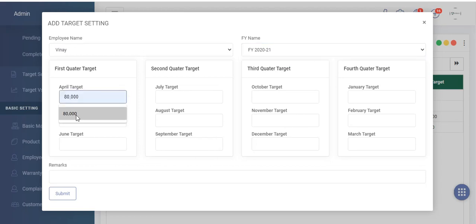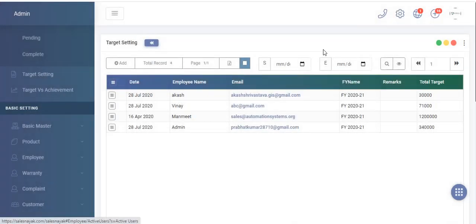After that you have to select the target. For example, you have selected a target of 80,000 for April, 80,000 for May, and 50,000 for June. Likewise, you will set the target for each month for your employee, and after that you will click on the submit button, and then your target will be set for that employee, right guys?